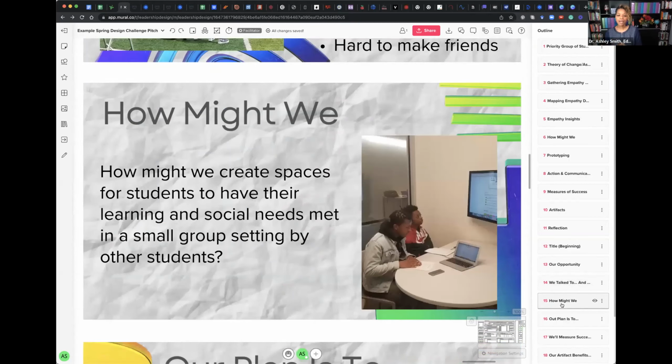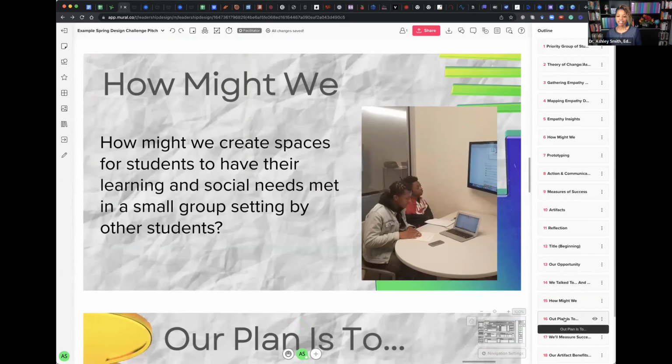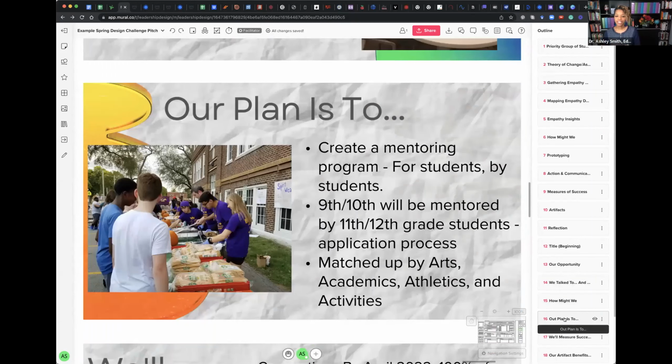So we thought, how might we create spaces for students to have their learning and social needs met in a small group setting by other students? So our plan is to create a mentoring program for students by students. So 9th and 10th grade students are going to be mentored by 11th and 12th grade students, and there will be an application process, but really anybody can apply and be a part of it. We just do the application process so we understand what they want out of this process and to help them think through where they are.